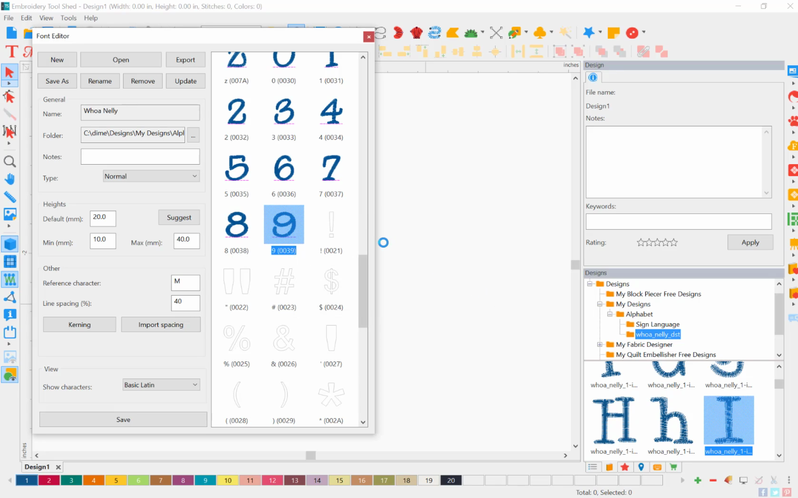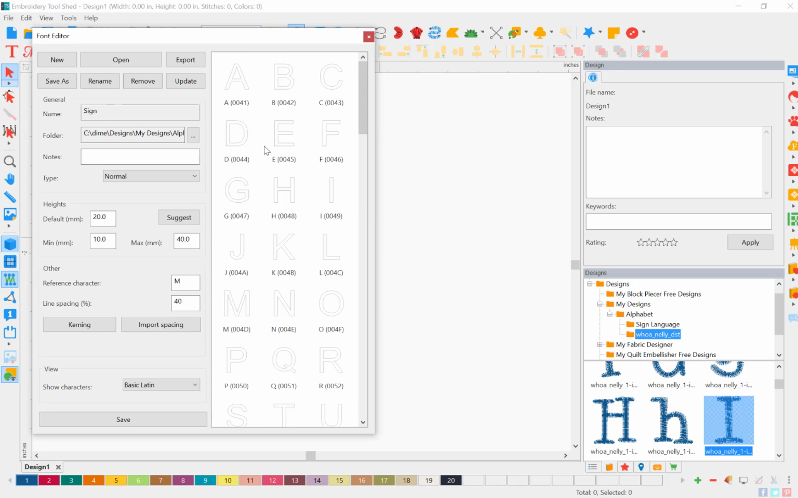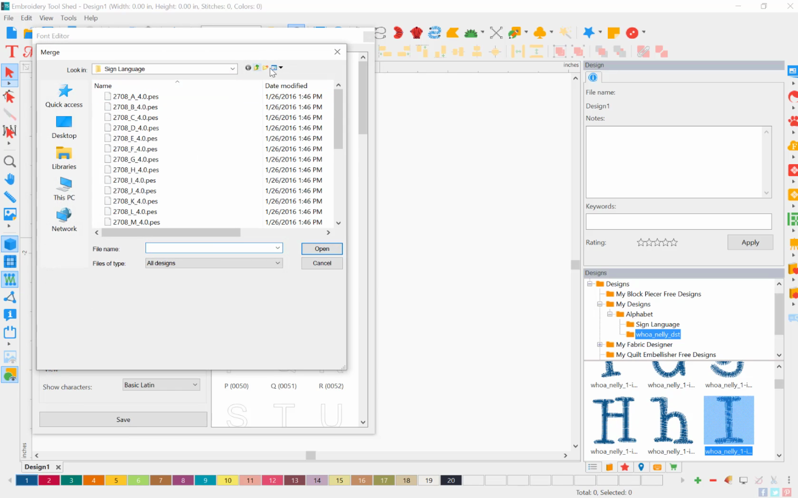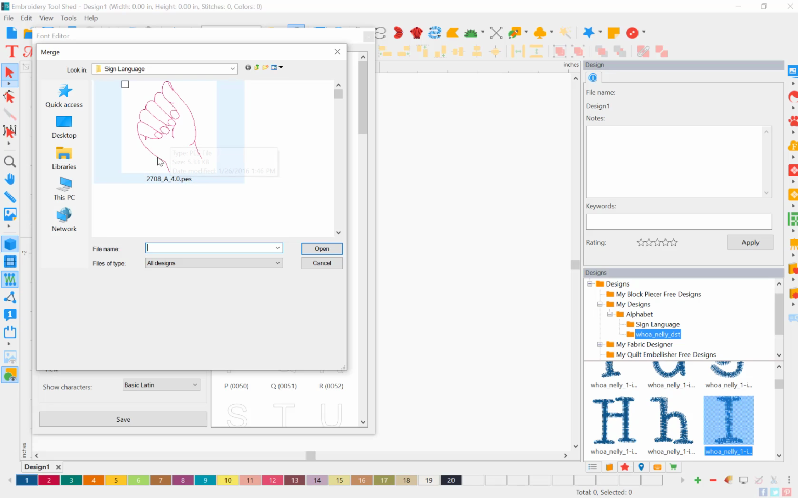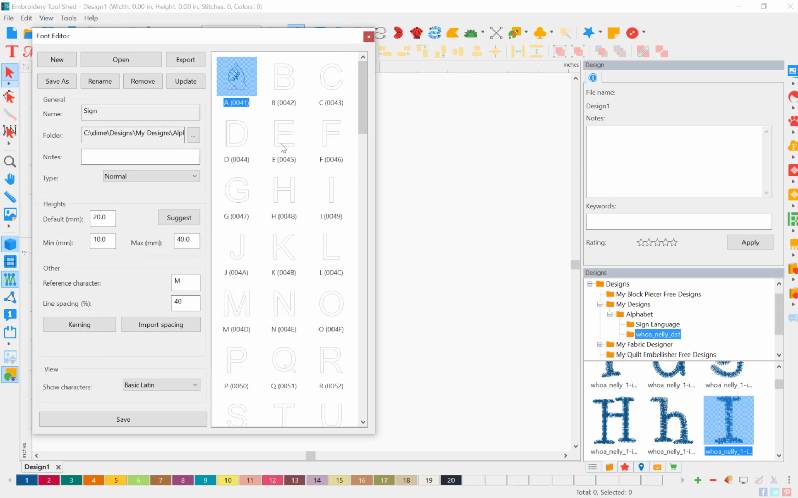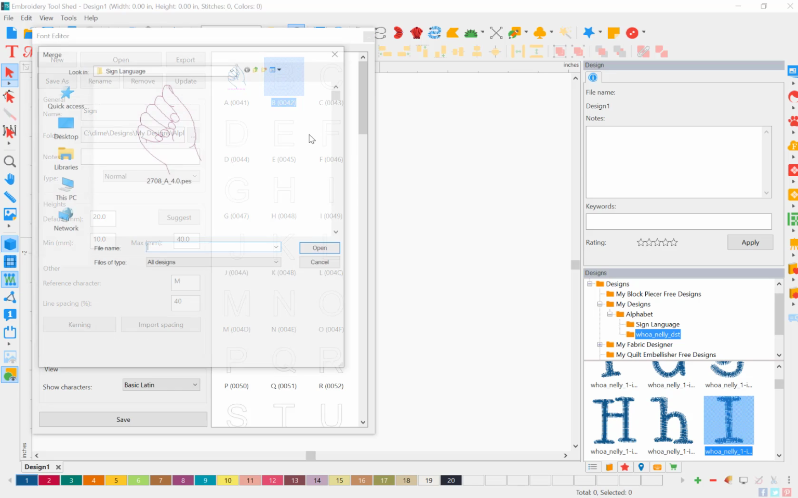So you're going to start with the first letter, or wherever, you can actually start anywhere, and do a right mouse click and import, and then you'll go to that folder and locate the file that corresponds with that letter. So we chose letter A, there's letter A in sign language, so then I click open. And I'm going to do the same exact process for the entire alphabet.